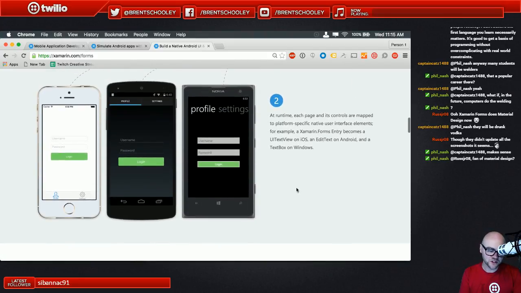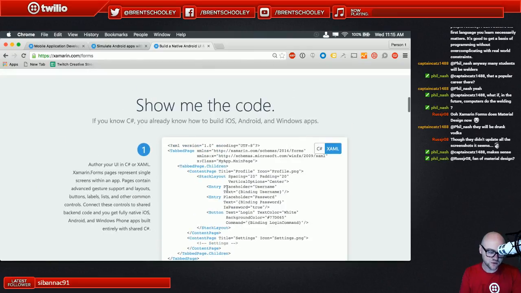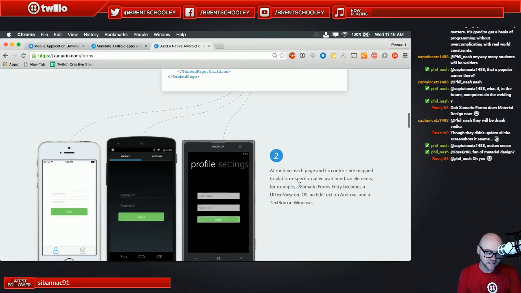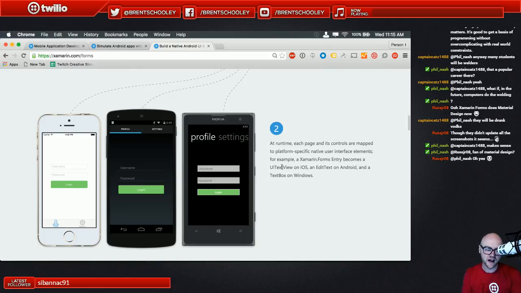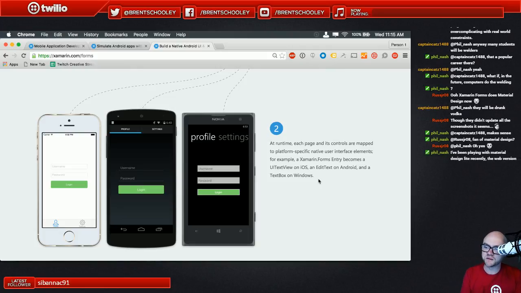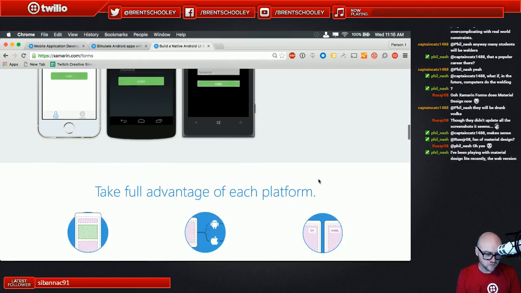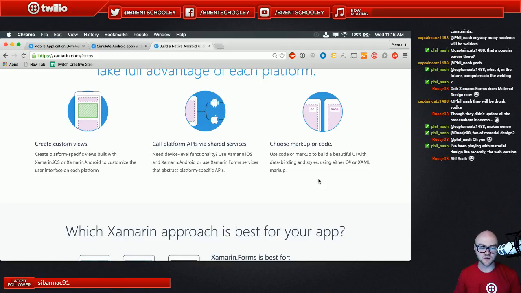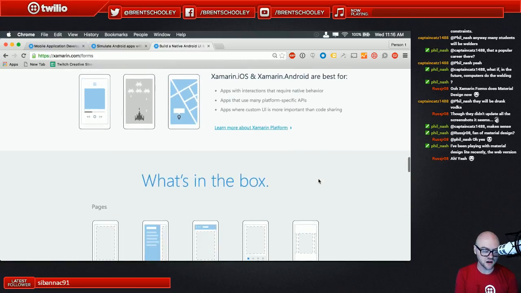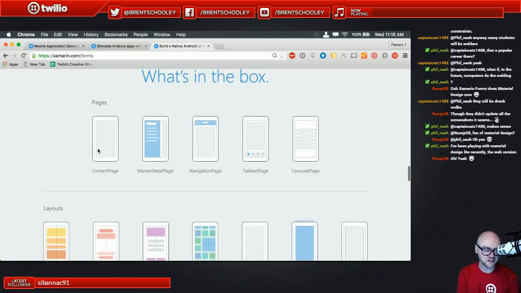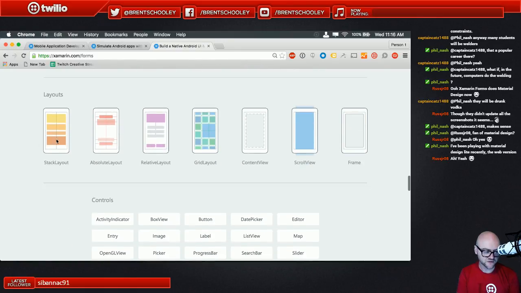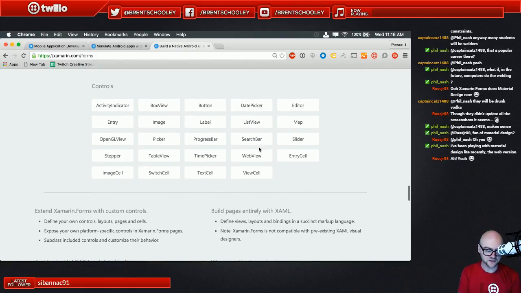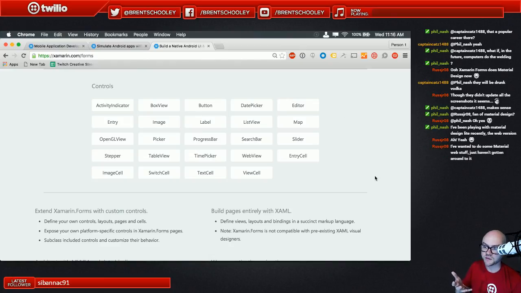Anyways, so what we're doing here is like this entry thing. So we said we want an entry. An entry is a UI text view on iOS. It's an edit text on Android, and it's a text box on Windows. And they do that for you behind the scenes. So that's cool. And you still get, again, the entire access to the full APIs on the platforms that you're building for. You're just doing a write once, run anywhere kind of thing. So you get all these different types of pages, all these different types of layouts, and all these different types of controls. And that's just what comes in the box.